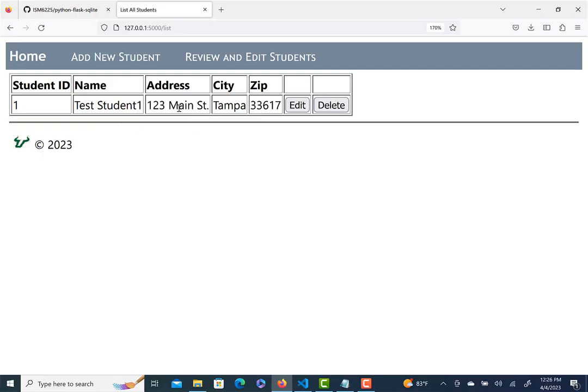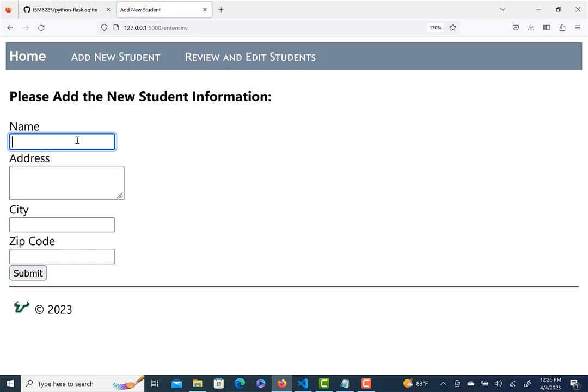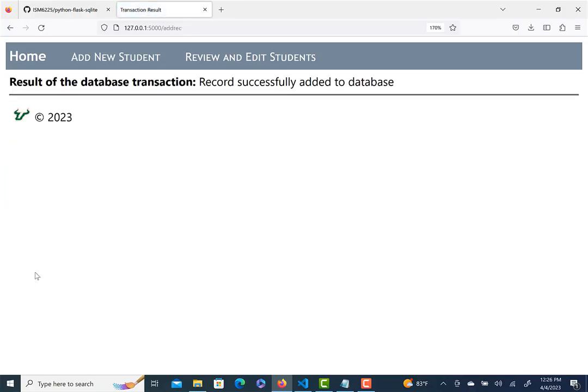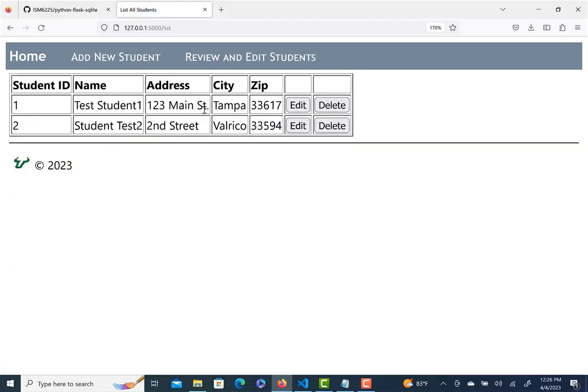Now I could edit this record, or I could add another record. I'm just going to add one more record, and we'll call this student test 2, and they live on 2nd Street, in Valrico, and 33594. Hit submit, and we successfully added data to the database, and we have 2 records here.